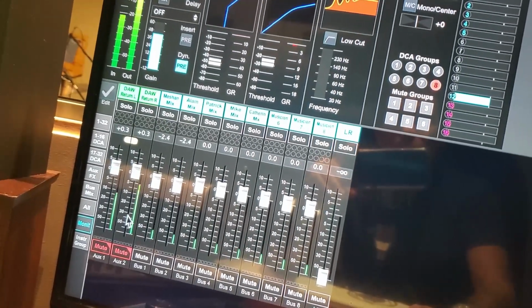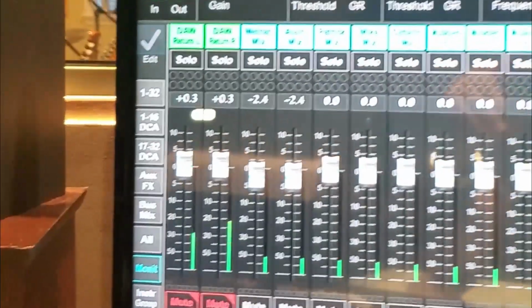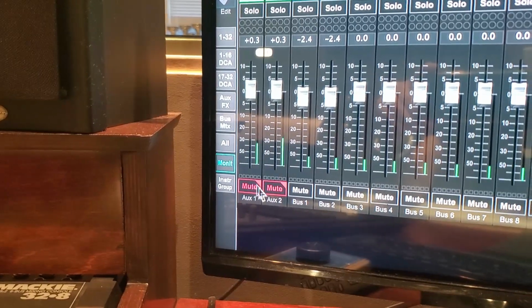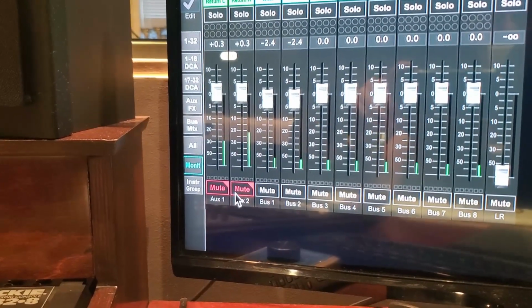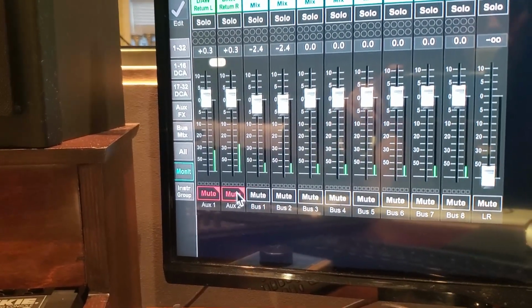So let's see what happens if I turn off the EQ. Hello? Hello? Look at the volumes. No more. So it shows that the EQ was going to the DAW and was coming back from it, actually. And now it's not even close to the volume.